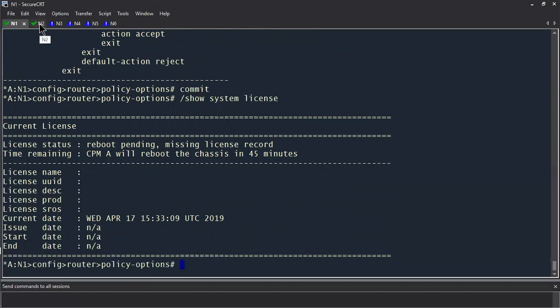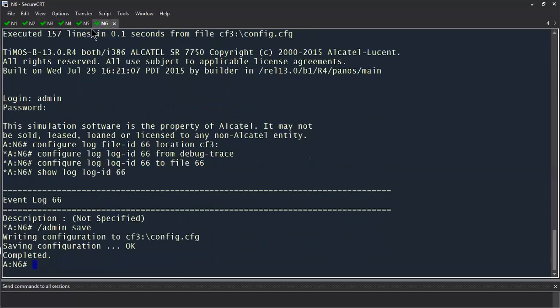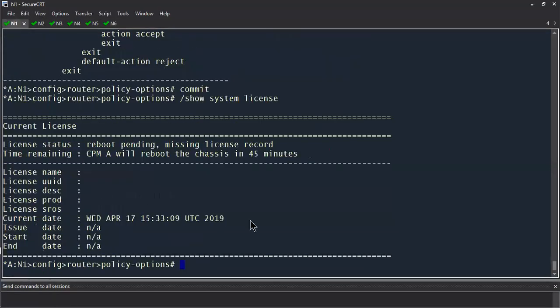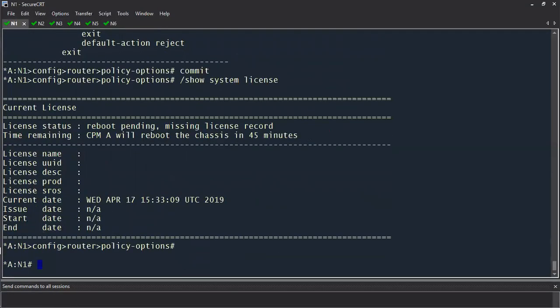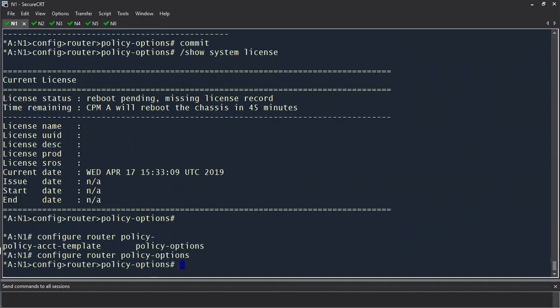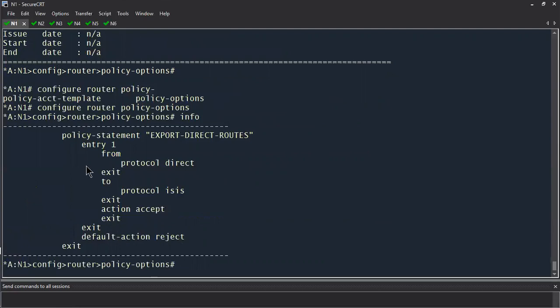All right, so we're going to do the same on our other routers. Again, we're going to do so in a flat fashion, and we're going to use the commands window to send our commands to all of the sessions. Control Z brings me back to the root context. And we'll look at our policy statement.